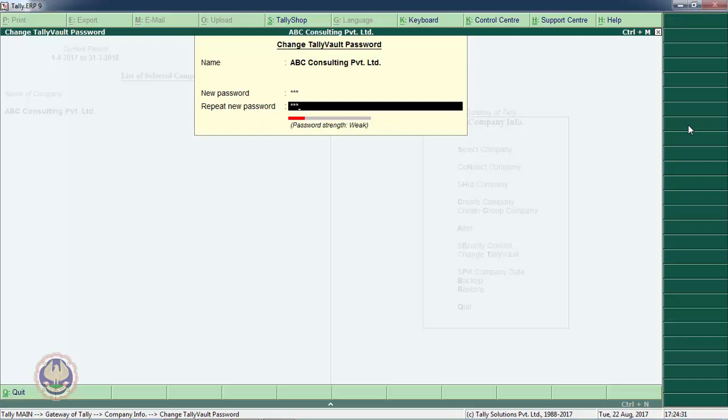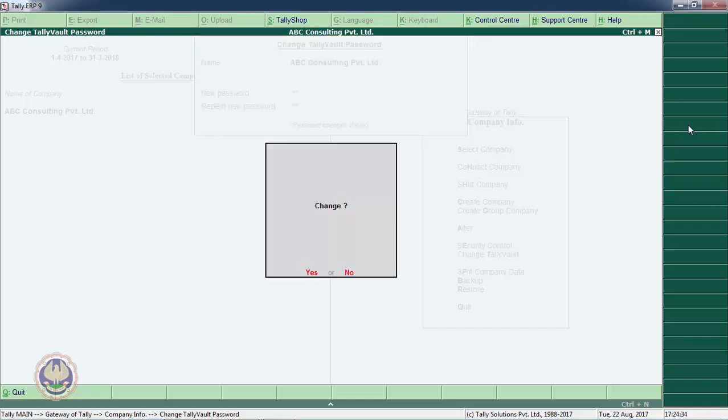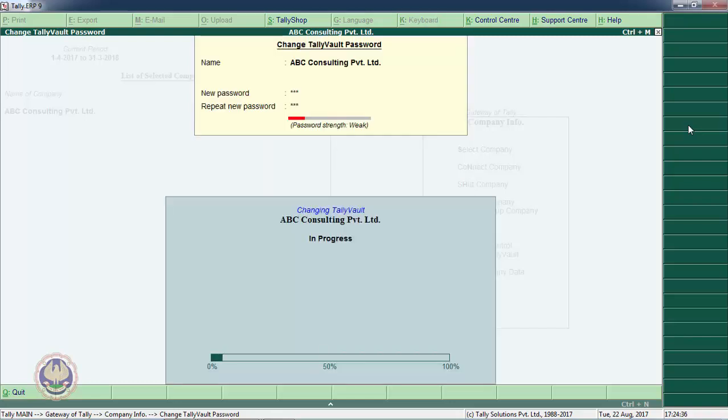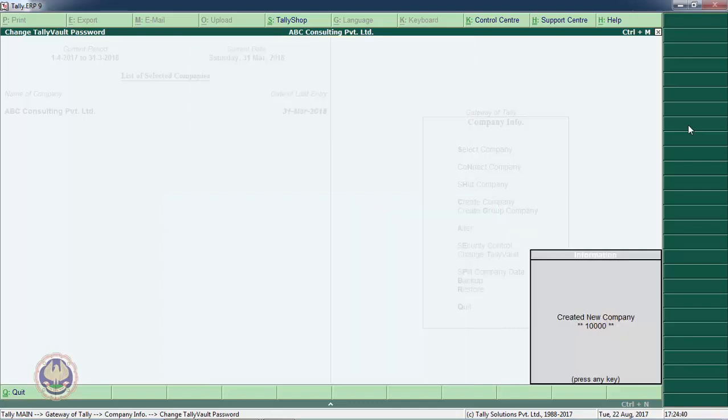Repeat new password. A new company will be created and that company data will be encrypted. Now the company is being created. Please remember, if you use the change Tally Vault menu, a new company is created and the old company remains as it is. You are getting a message here: created new company, the number of this company is 10,000.